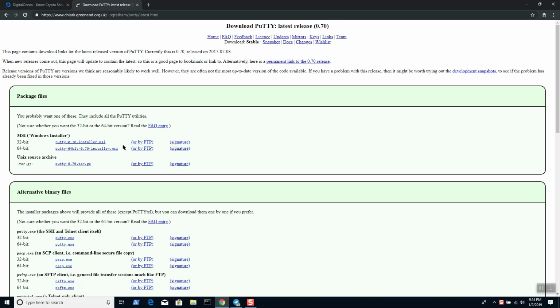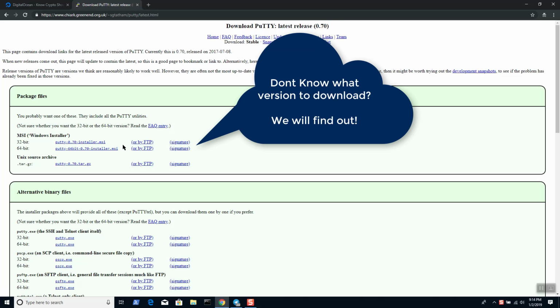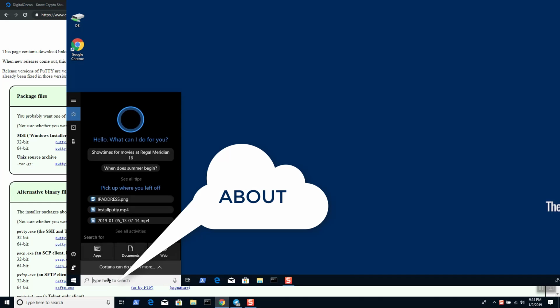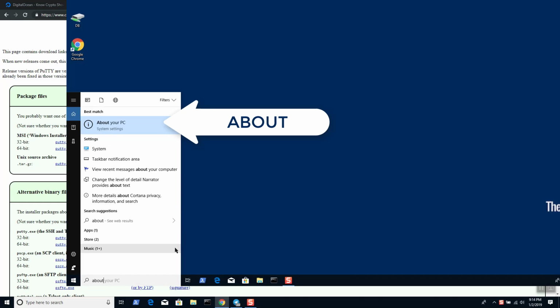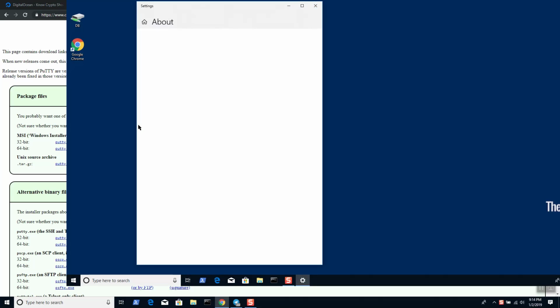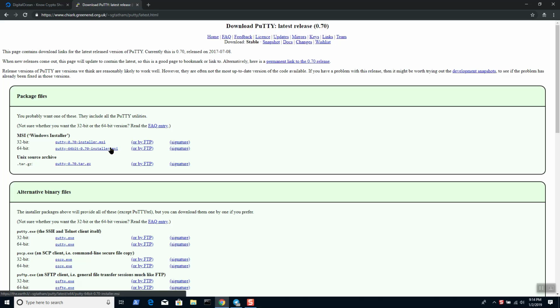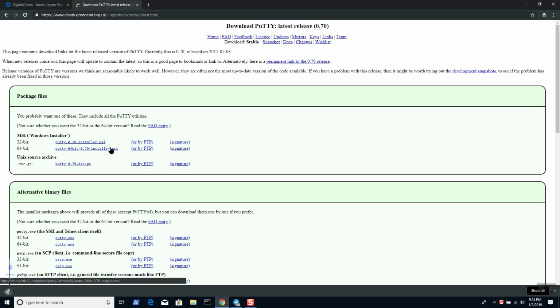Now, if you're new to this, you may not know what operating system you're running. Well, we're going to get past that too. You can read the FAQ, or you can do it the easy way, which is just go back into your start bar. Check this out. We're going to type "about." It's going to tell us which version we need to download. So type "about," and then click About your PC. Now check this out, right under device specifications, there it is, system type, 64-bit operating system. If yours says 32, choose 32. Let's go ahead and close this. I'm downloading the PuTTY 64-bit.